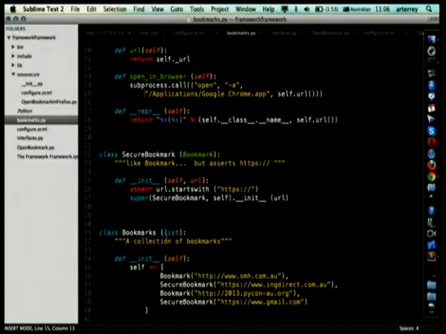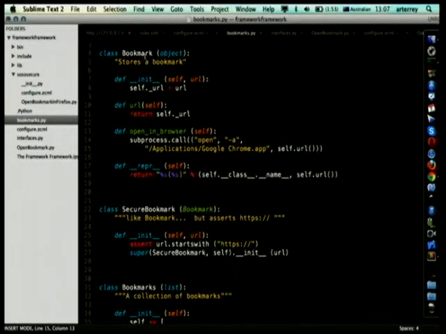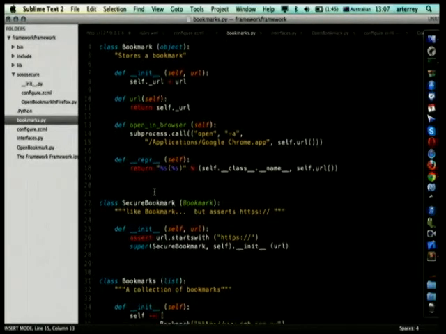So we are using a sense of object orientation, and there we are, it just adds 4 bookmarks there. There are 2 kinds of bookmarks. There's just an ordinary one up here, and all it can do is store or retrieve the URL. It can open it in the browser, and I've got a little thing here to make it pretty when we print it on the screen.